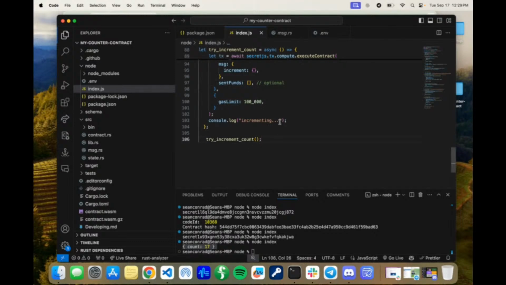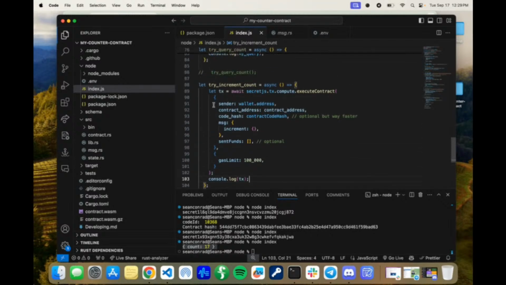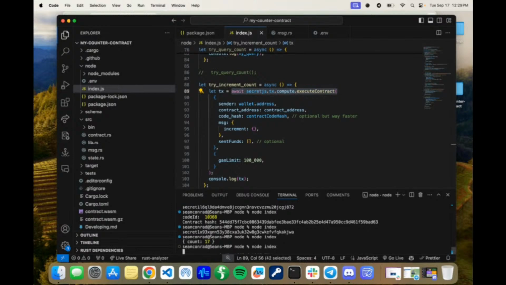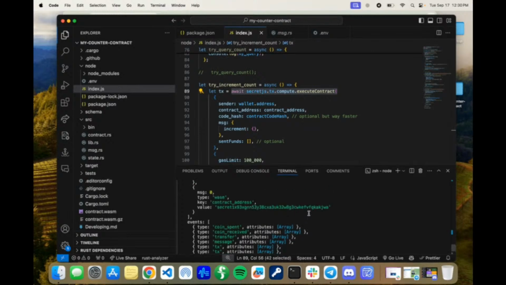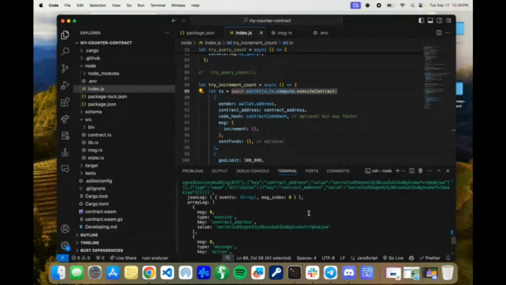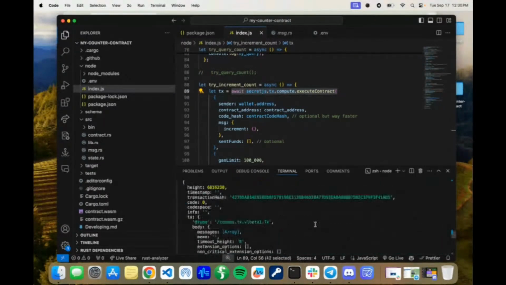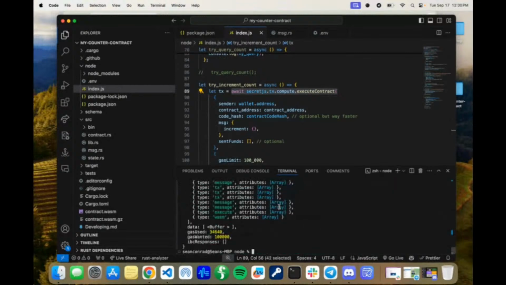And instead of just logging incrementing, let's actually log the transaction info because I think that's more interesting. So we're just going to log this exactly here. So I'm going to call node index. Amazing. And we see all the transaction info that comes with that transaction.